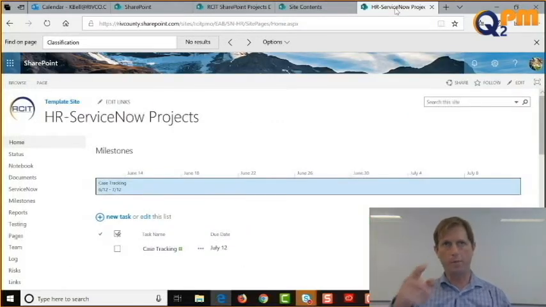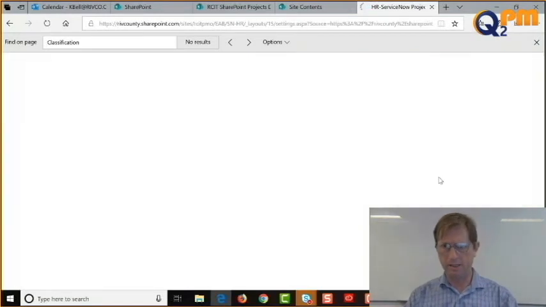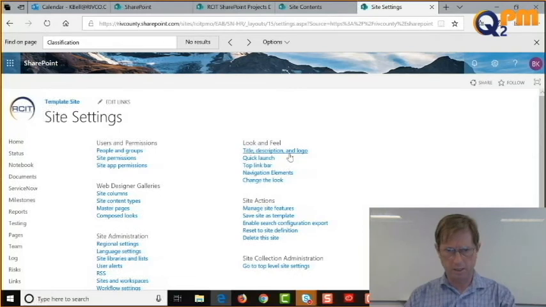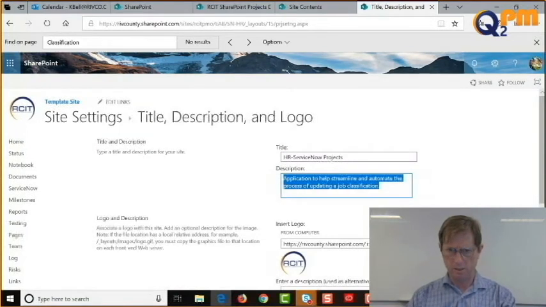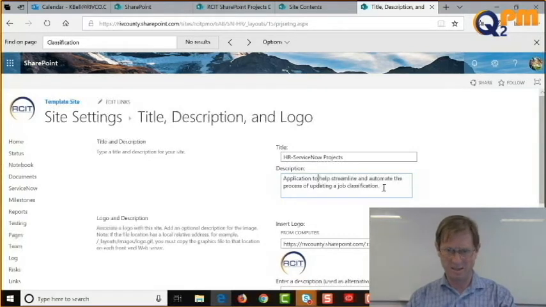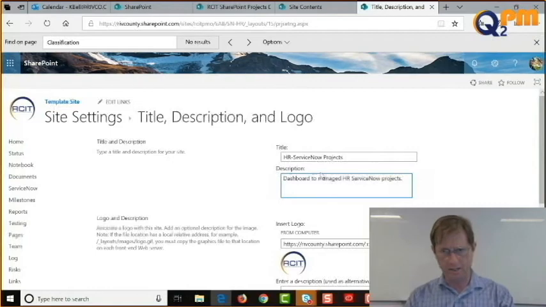So Juan made a good point. Do we need to change the description now? Yes. Okay, let's go back in and do that. Site settings. Okay. What do you want to call it? So this is more of like a dashboard. It's not like a project. This is like a site where you can see all the HR ServiceNow projects. Dashboard to manage HR ServiceNow projects. How's that? Yes.